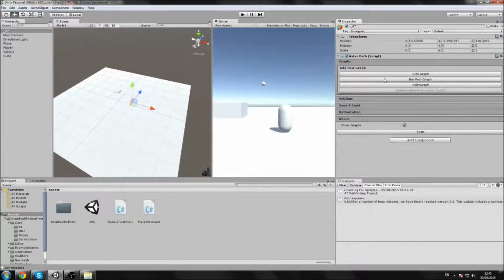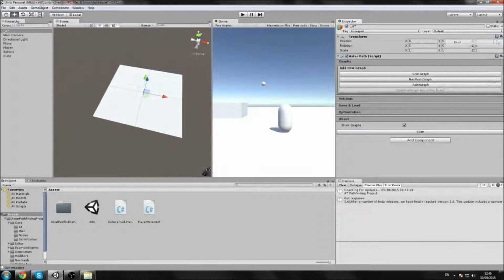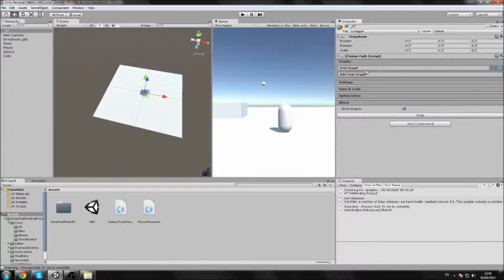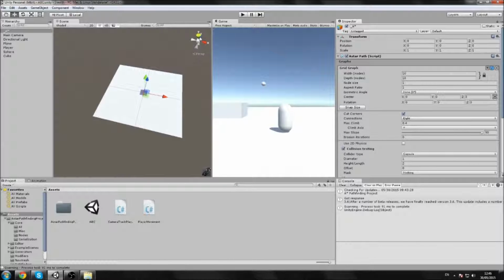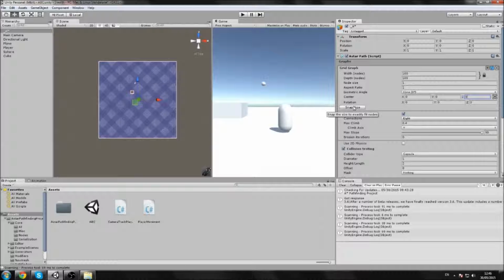Okay, so what we do is we need a graph. Let's just reset it. We want a grid graph, and the size is 100 by 100, with 0, 0, 0 for the map size.